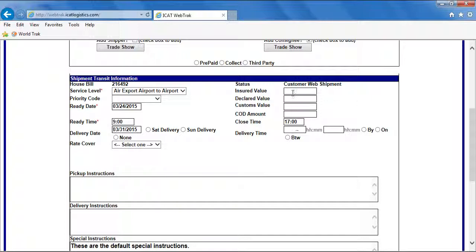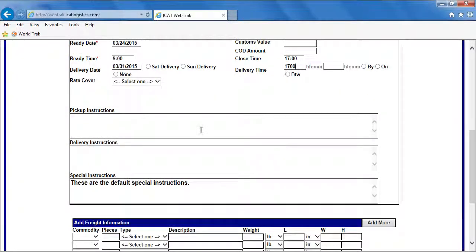We give you the fields to provide us with an insured value, a declared value, and a customs value. If we're providing clearance and delivery, that kind of information would be required. We can also ask for a delivery time, so in this case we'll say we're going to have it delivered by 5 p.m. on the 31st. You can also provide us with pickup instructions, delivery instructions, and any special instructions for the shipment. In this case, these special instructions are pre-filled based on the default special instructions from the main menu.